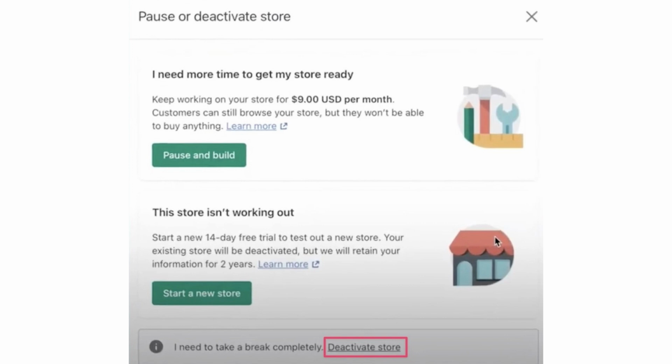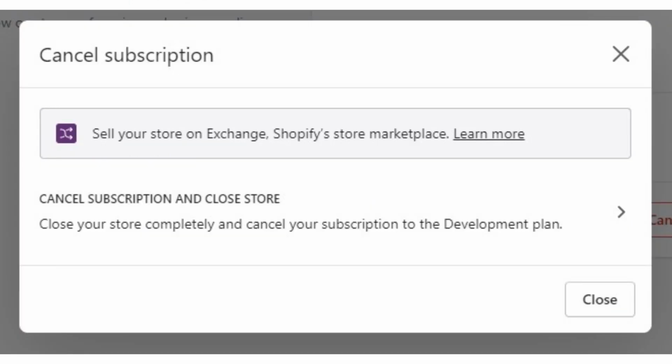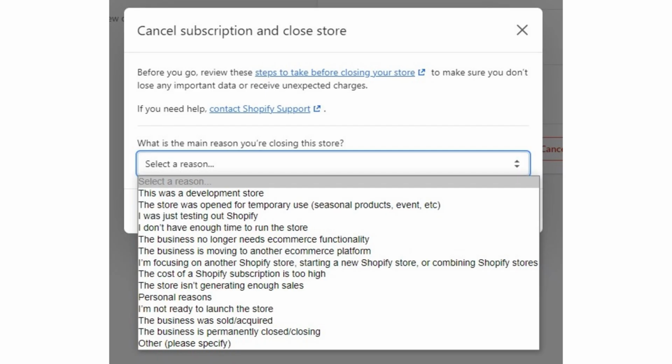Step 3, once you have decided that you want to deactivate your store, select the deactivate store option. Next, it will ask you to choose a reason for your deactivation. Now enter your password to confirm and click on deactivate now. And that's all. You just need to follow these simple steps in order to delete your Shopify store.